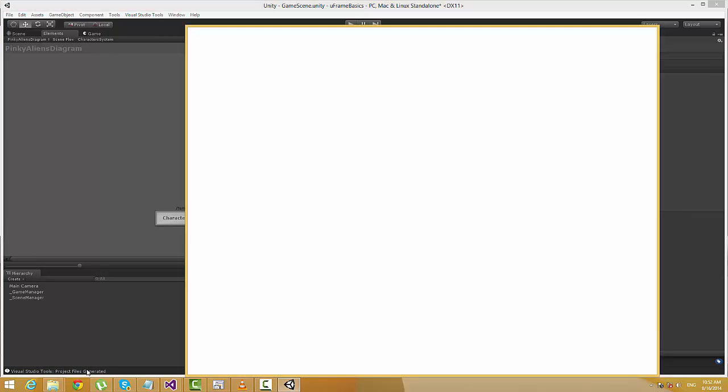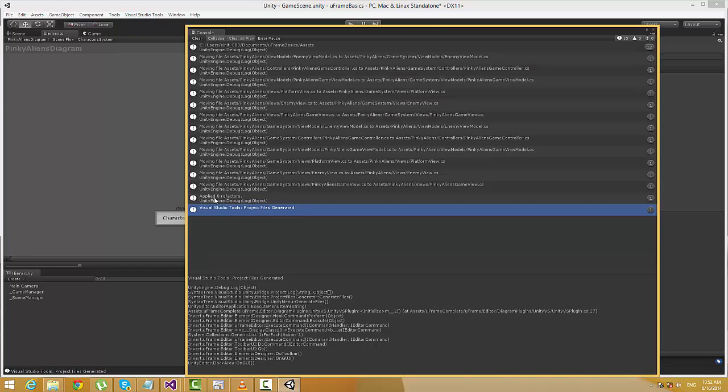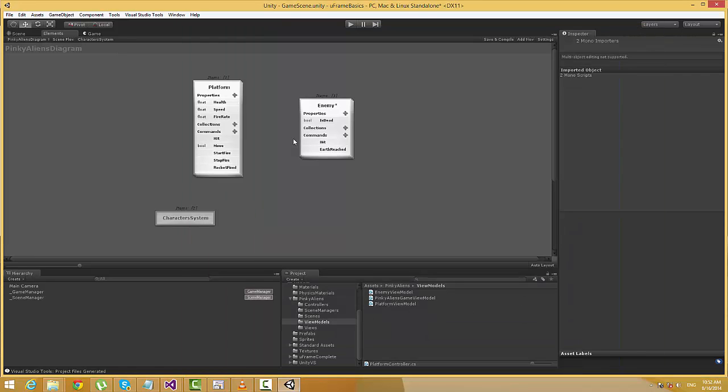If we hit save and compile, we see that 0 refactors were applied. So this is a good sign. We know exactly that nothing was broken.